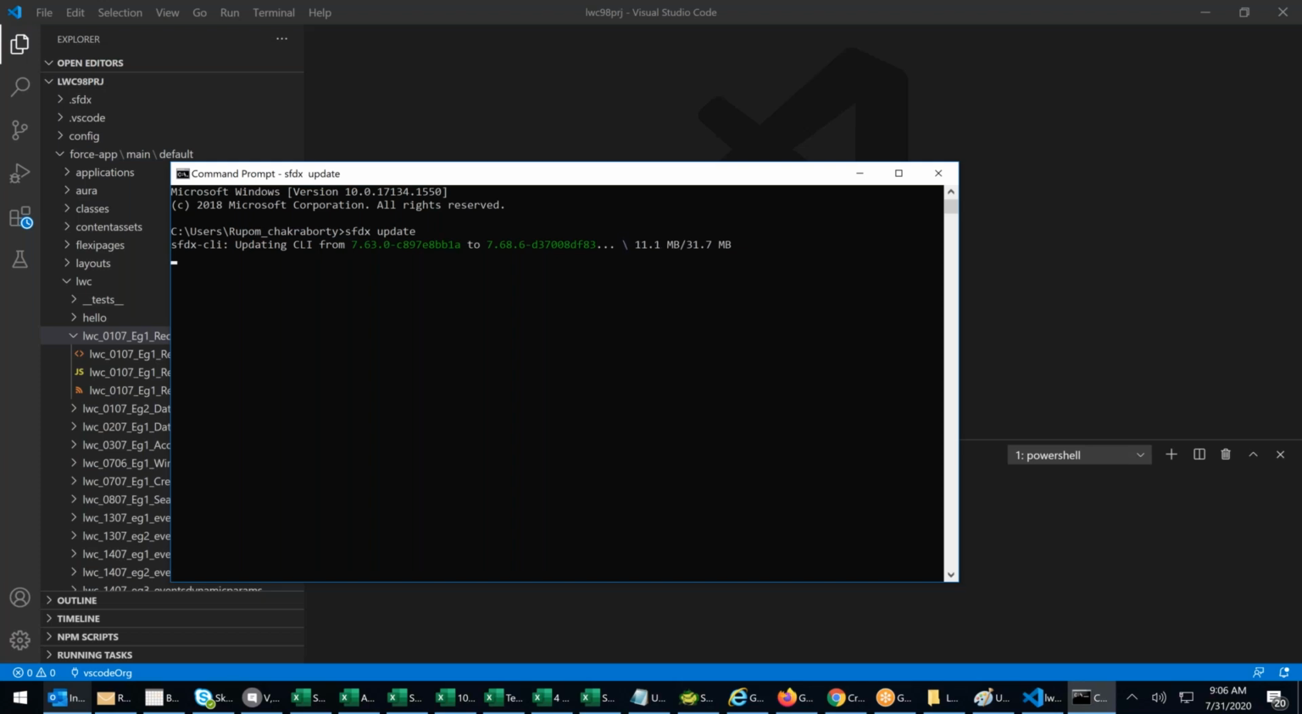SFDX is continuously changing, guys. As I told you, LWC is continuously changing. New things are coming up. That's the reason every 15 days, go ahead and update. 7.63, 64, 65, 66, 67, 68. Within one month since we started the course, five versions of SFDX were released. You can see 63 to 68. Because some new support came, LMS came, and everything came. So those are all getting updated with this command.